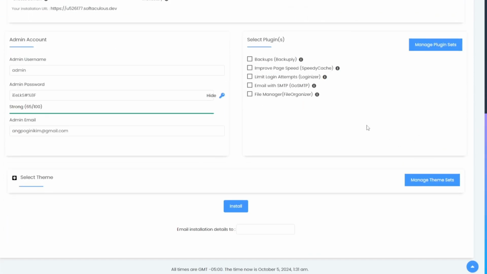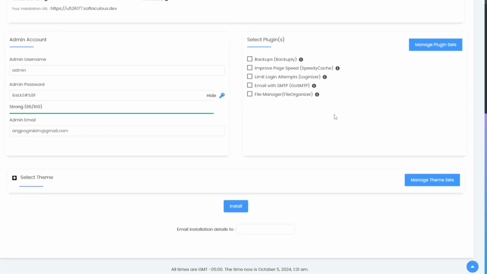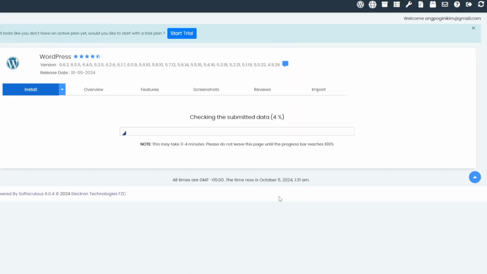From here you want to scroll all the way down. You can then change some options right here if you want to. For example, you have the admin account, the plugins, the custom versions that you want to install, and lastly the selected themes. Right after that, click on install.